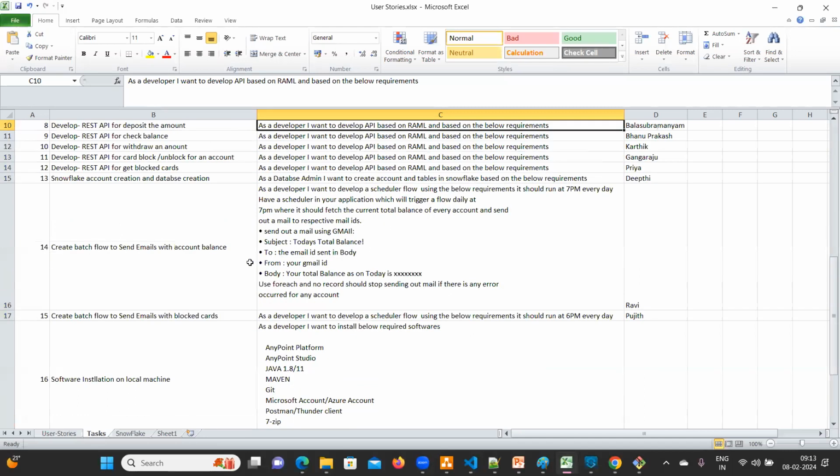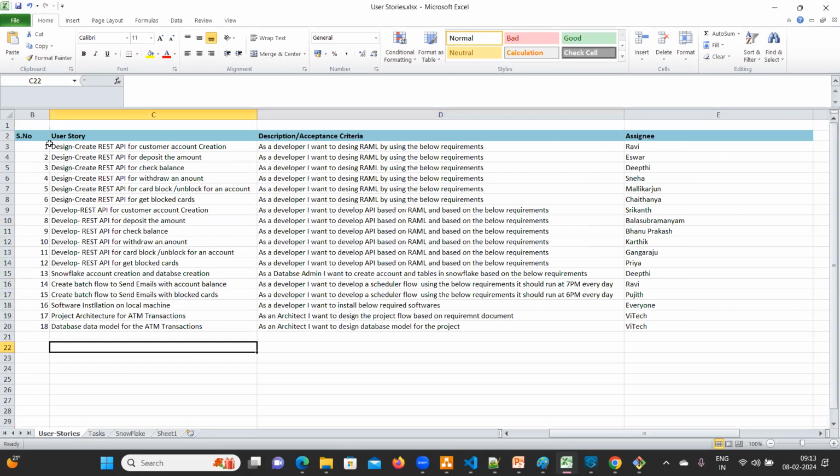For the next sprint, what do we need to do? See, whatever is there in the backlog. So now I think the first one is done. So this one is done. Let me mark it. Snowflake account creation is done. So installation, project architecture, database design, we have learned. The database model, this one is in progress. See, most of the things are done.